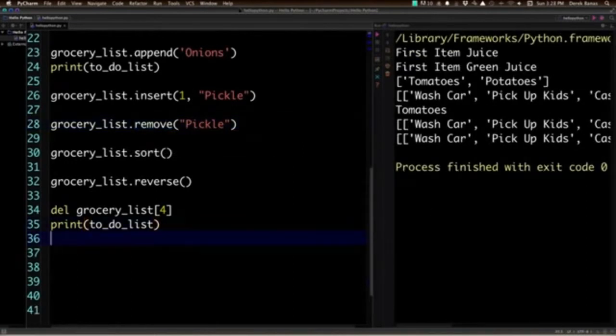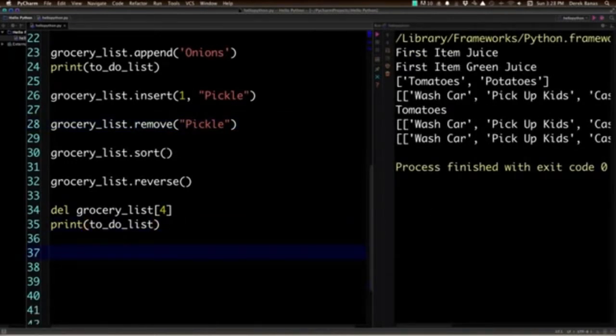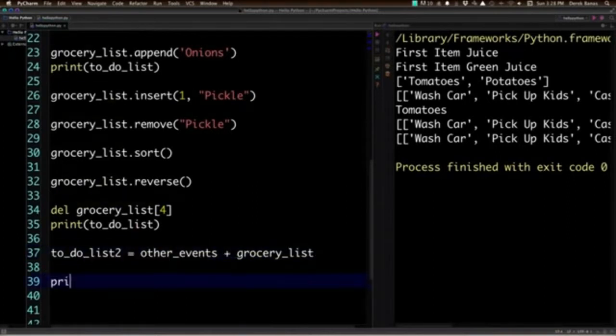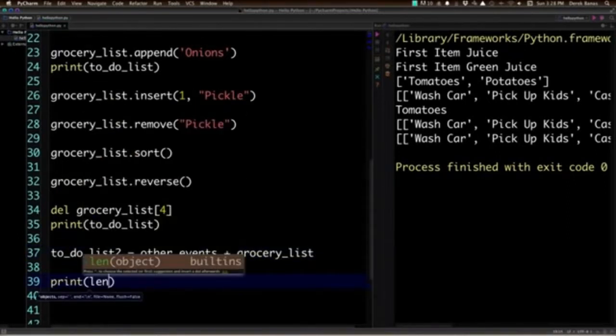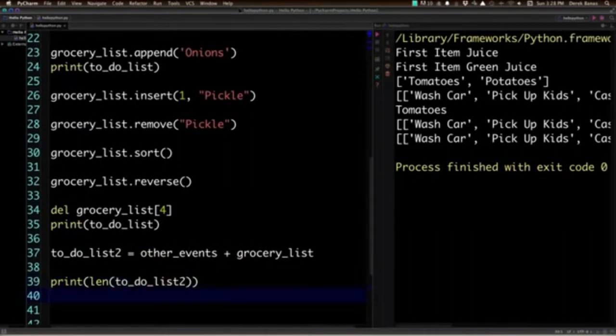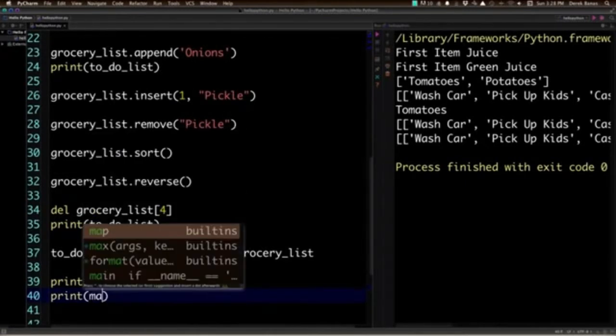Just like we can combine strings inside of lists, we can also combine lists together. Just go in to-do list 2 is equal to other events plus grocery list. We could come in and get the length of the list, the number of items, to-do list 2. We could get the maximum, or since we're working with mainly strings here, it's going to be whatever is highest alphabetically by just calling max.